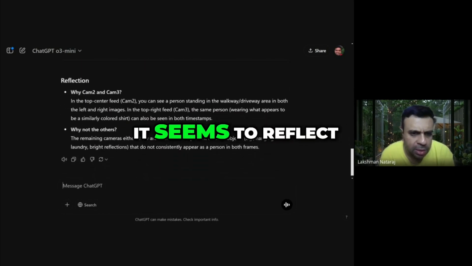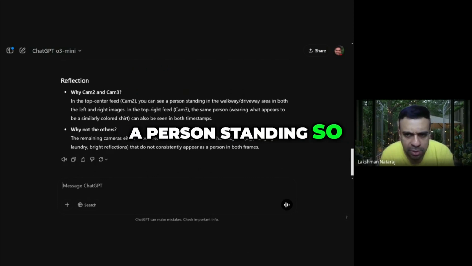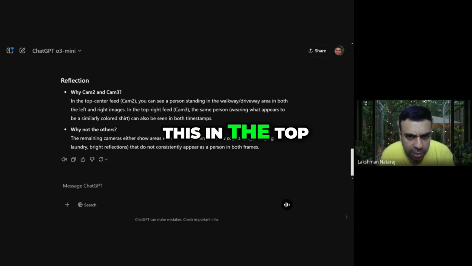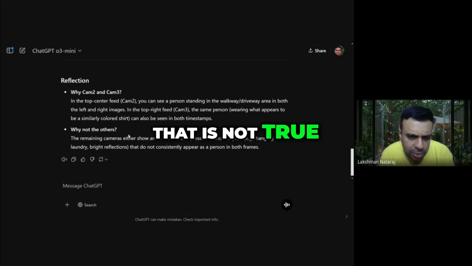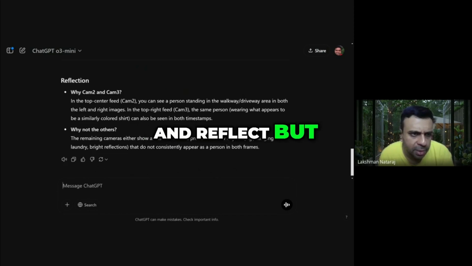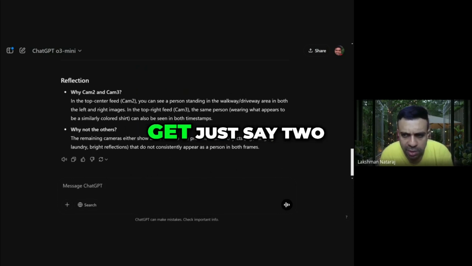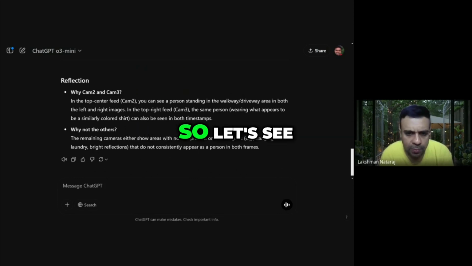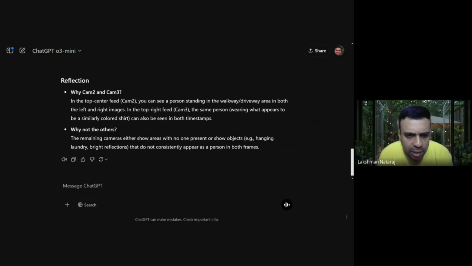So for two, it seems to reflect in the top center cam 2, you can see a person standing. So it's able to recognize this. In the top right cam 3, the same person can be seen in both times. No, that is not true, right? So yeah, I think it got it wrong. It tries to reason and reflect, but it should basically just say 2 and 5. So let's see. Unfortunately, even this one is still a challenge, I would say.